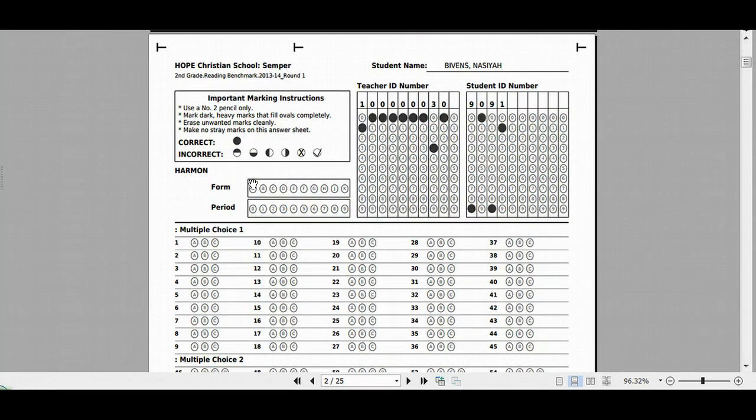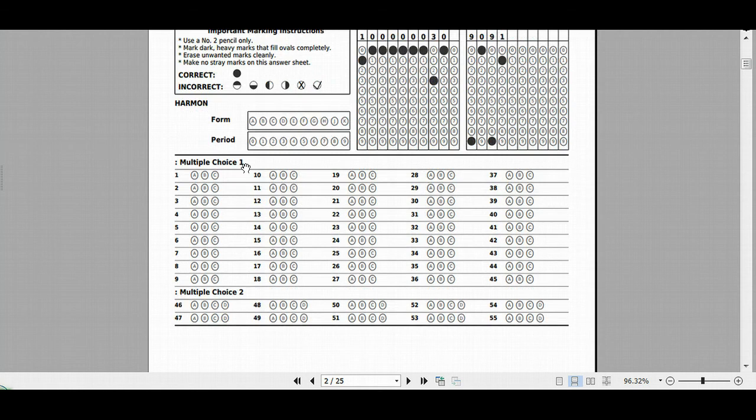Notice at the top that in the left-hand corner is the name of your school and the name of the answer sheet itself. The student name is printed for you in advance, along with the teacher number ID and the student ID number bubbled in. The teacher's name is listed under the Important Marking Instructions box, and you can skip the form and period boxes below. Please leave those blank. The student begins answering the questions and bubbling in the answer choices down below.